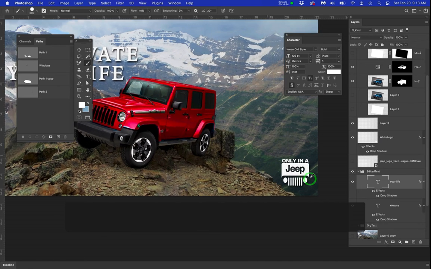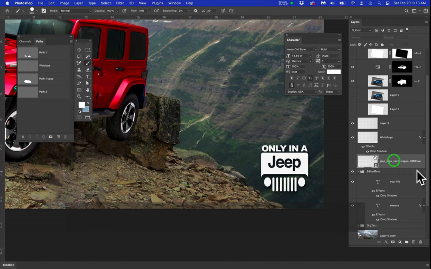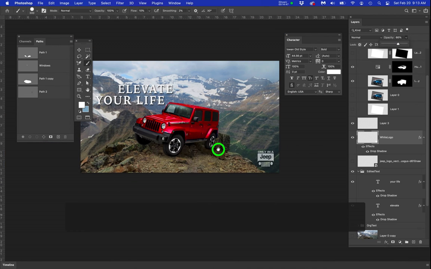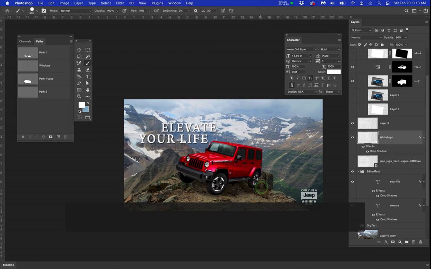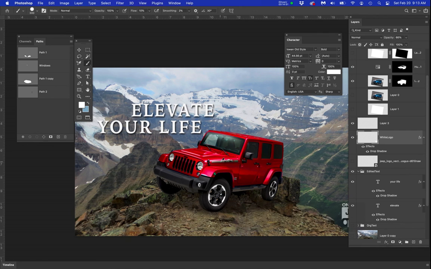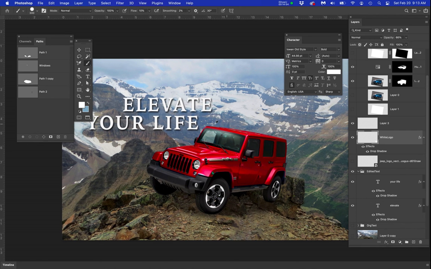Now, I think the client would like it if we took the entire new logo and just made it a little bit transparent like this. Just kind of kill it so a little bit of the mountain comes through the logo. Now that looks really subtle. Looks really pretty.